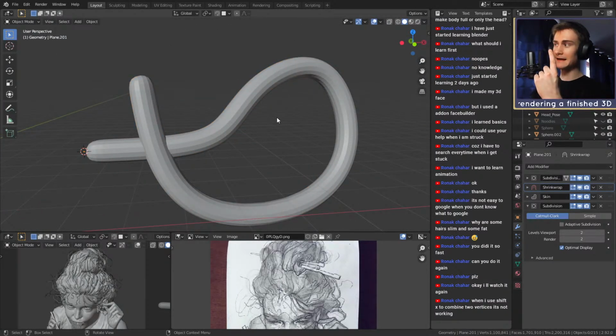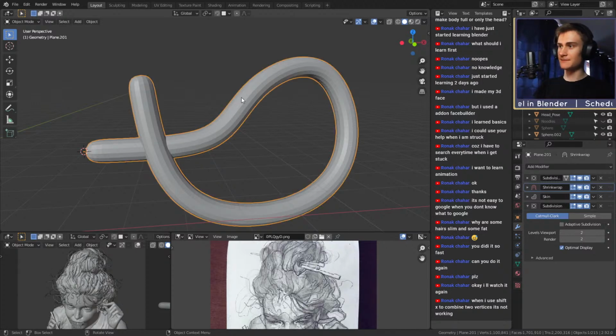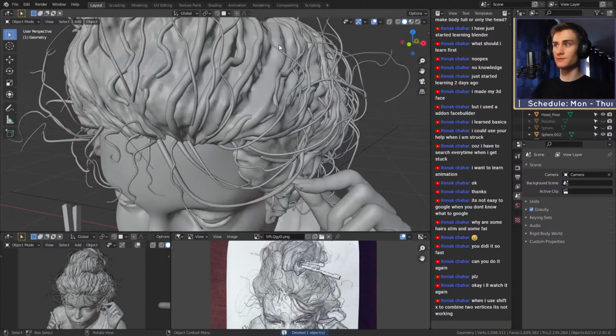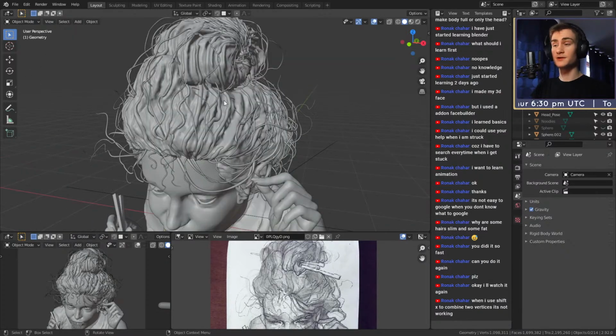There's one thing that you can do with this hair particle or hair system that you cannot do with curves, which is you can stick it to the surface of your previously sculpted hair, for example. If you want to combine the sculpted hair with the new hair strands, for example.